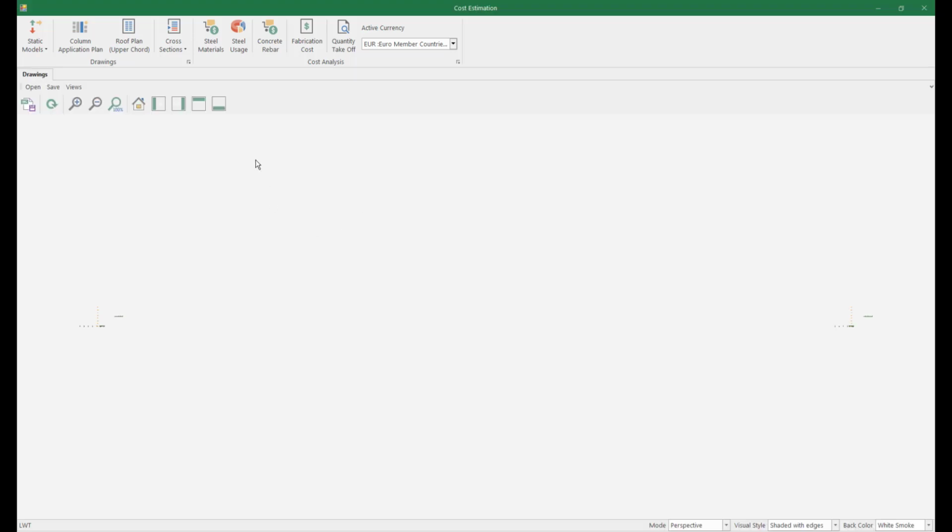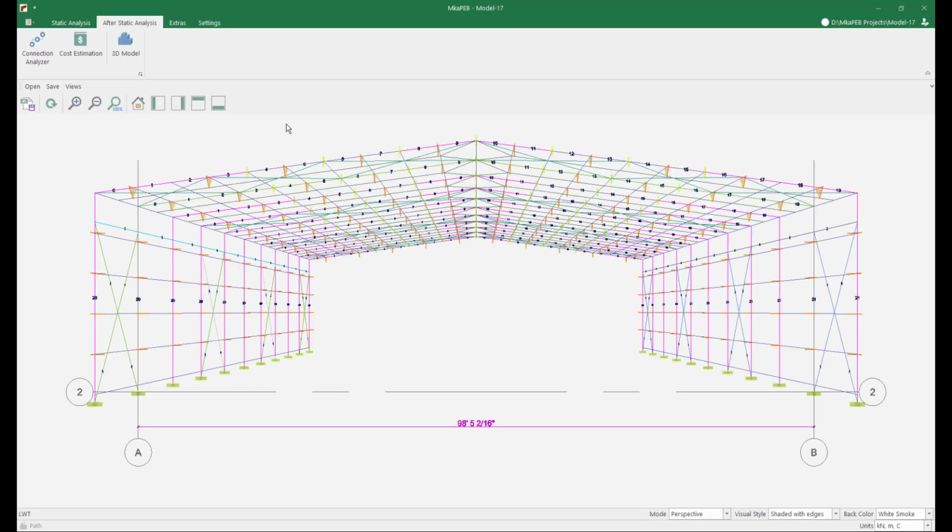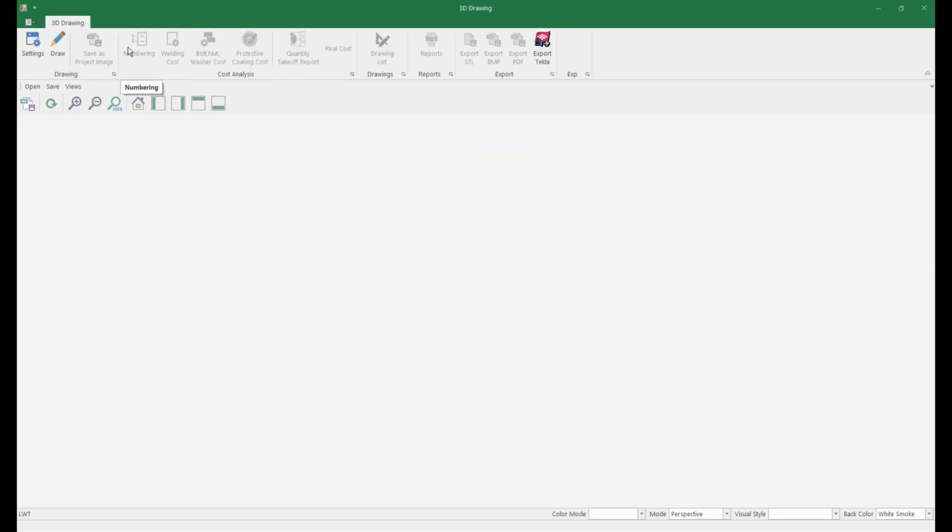Now let's take a three-dimensional model drawing and examine our column supports over the three-dimensional model. For this, we press the three-dimensional model button from our After Static Analysis tab and press the Draw button from there. Now the program is preparing our three-dimensional model. This process may take a few minutes depending on the speed of your computer and the size of the model.